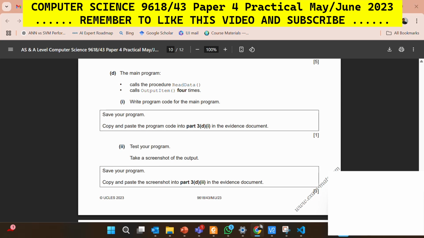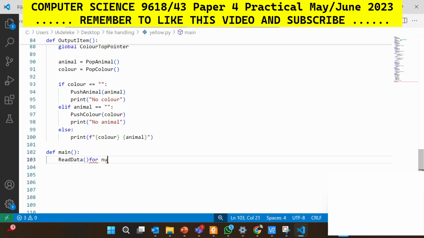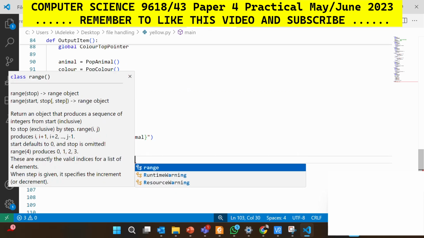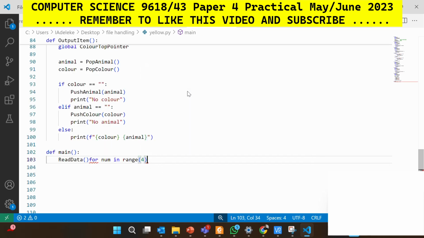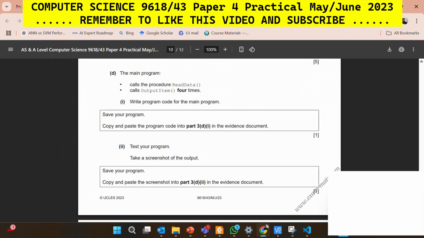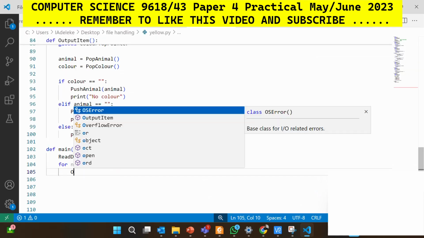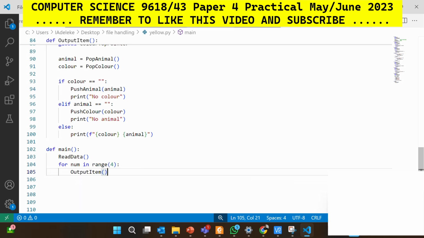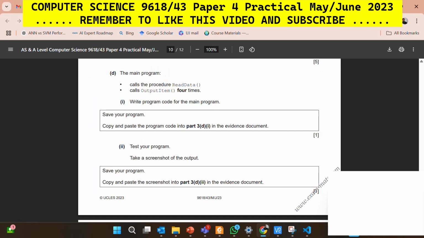So use a for loop. So for num in range of 4, read data. So you call output items 4 times. So that will be output item. So this has been called 4 times. It's as easy as that, and that is 1 mark.